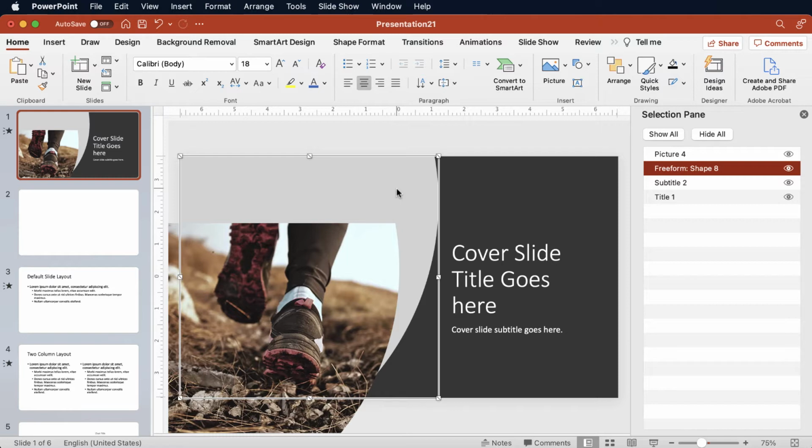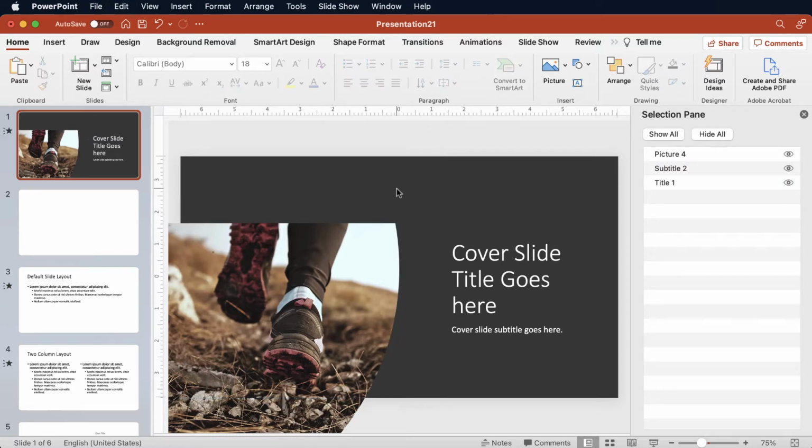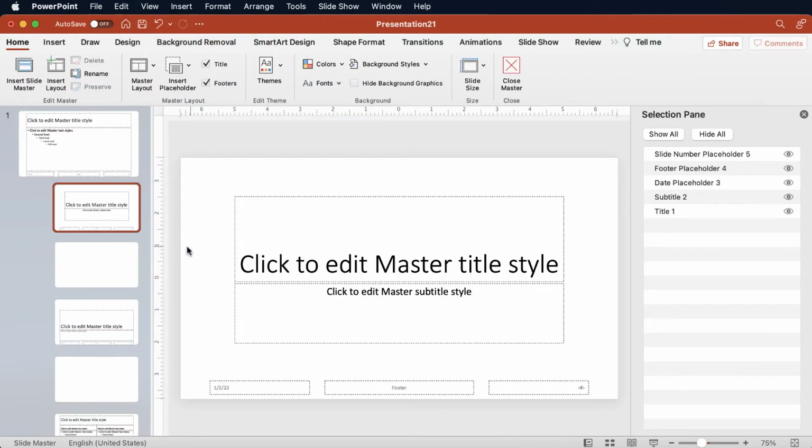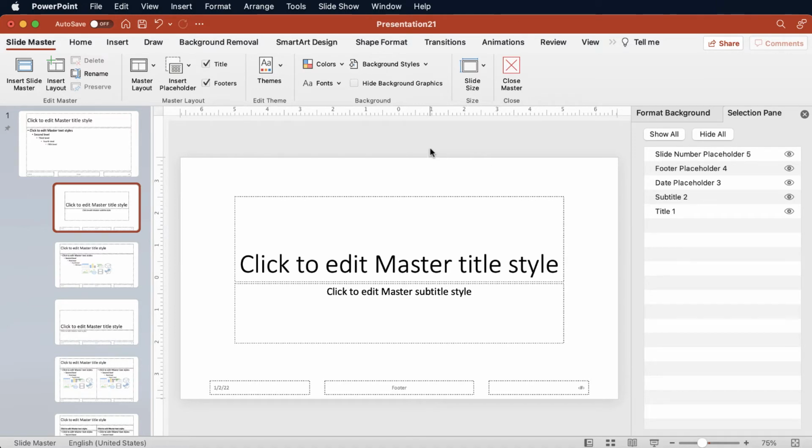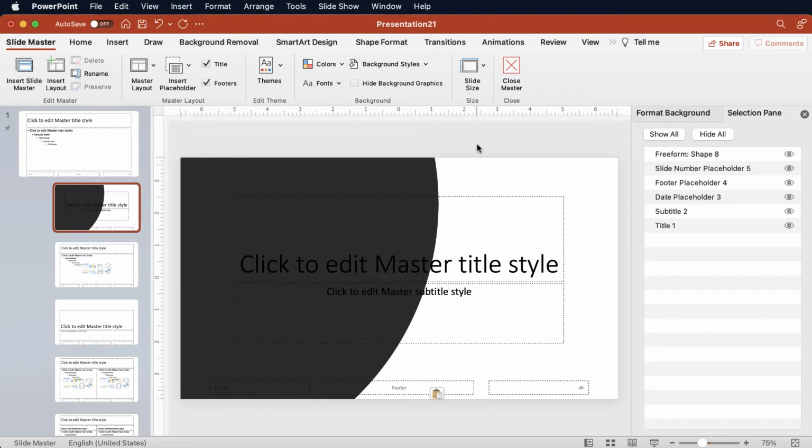So I'm going to do Command X, or you can do Control X on a PC. Now I was able to cut it out, which is perfect, because now I can go to the slide master and add it to my cover. So now if I go Command V or Control V on a PC, I'll be able to paste it. But notice what happened here. I've got that same issue where I'm not able to move it. So I need to paste it in a different way so I'm able to move that object and recolor it.